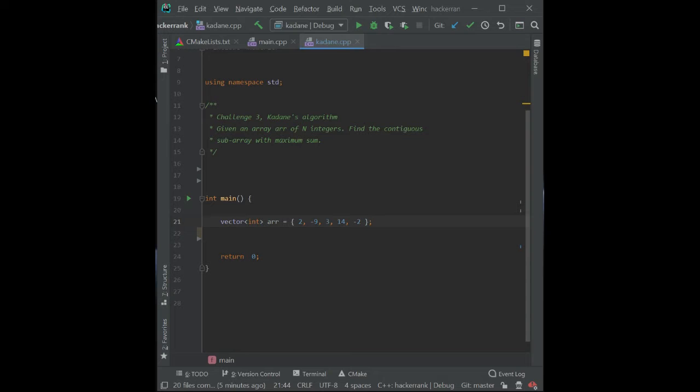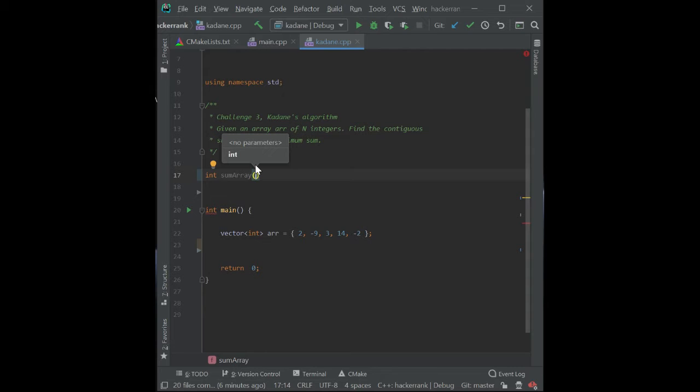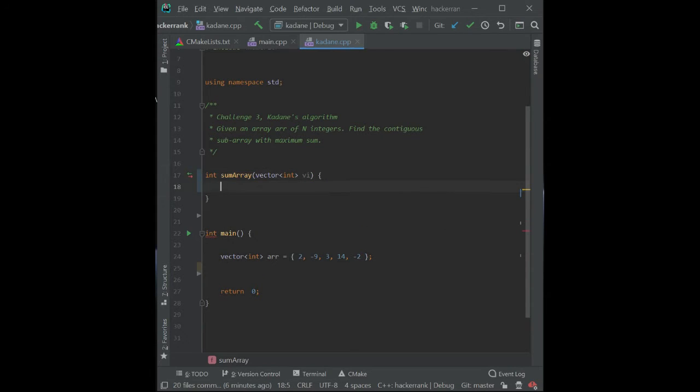Okay, so let us first get 2 functions here. One to print the elements in the array, then another one to find the sum of all the elements in the array. So let us say sum array is a function, it takes in a vector. Okay, so it returns the sum of the elements.